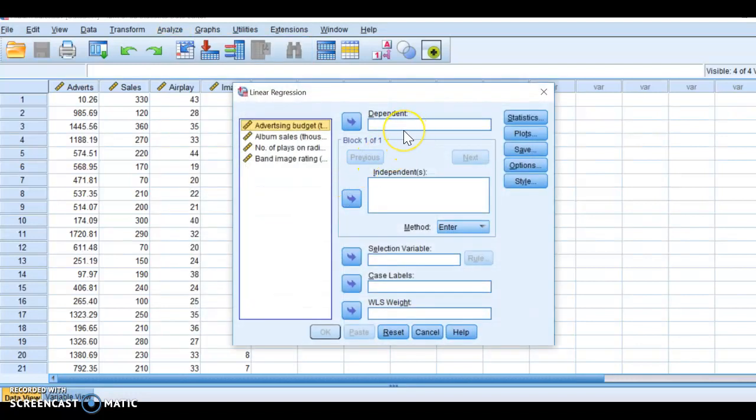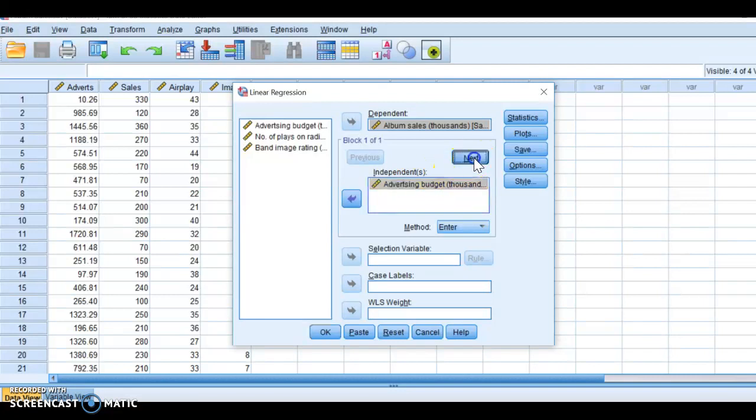Okay, so our dependent variable, remember, is what you are predicting, and in this case, we are predicting sales. So in Andy's example, he said we already looked at the relationship between adverts and album sales. So we're going to put adverts as block one. Block one, this is hierarchical regression, so we're putting the variables in order of importance. We're saying advertising budget is important, and then we're going to click Next.